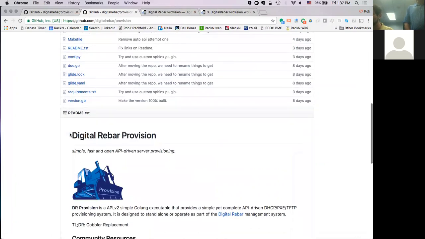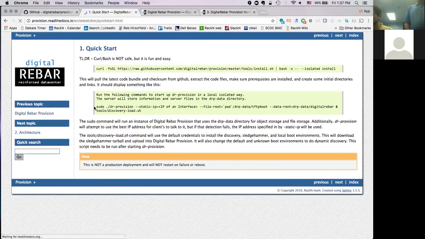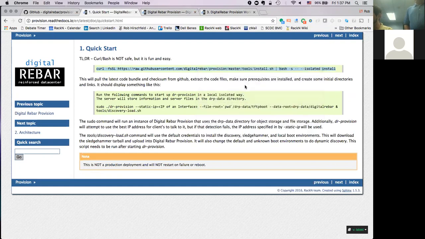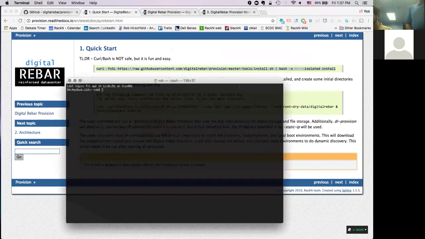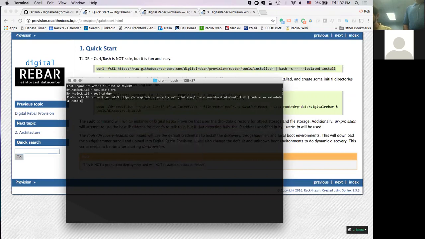So here's the website, quick start guide. Yay, quick start. And curl bash. Yay, curl bash. Now this is interesting because of this dash dash isolated. I'm going to bring up a terminal, make a directory, DRP. I'm now in DRP, and I'm just going to paste this one line.